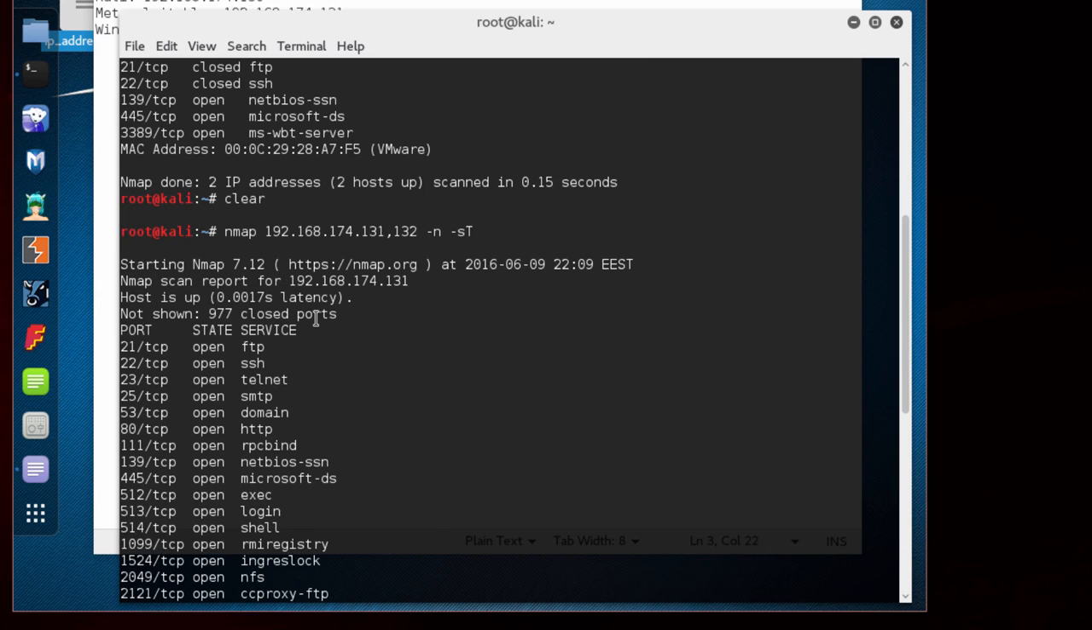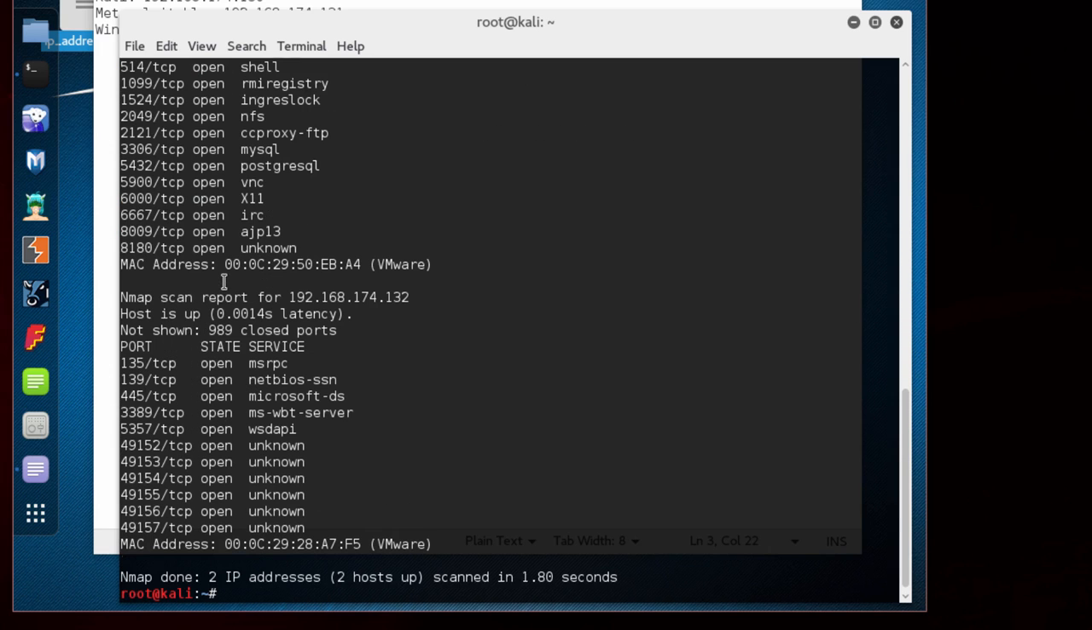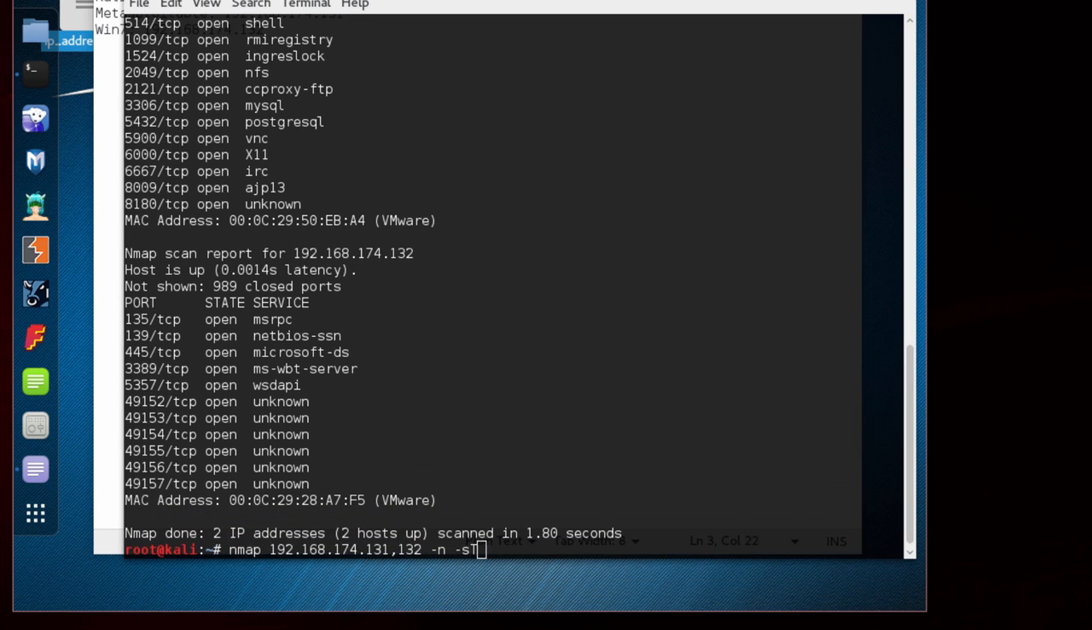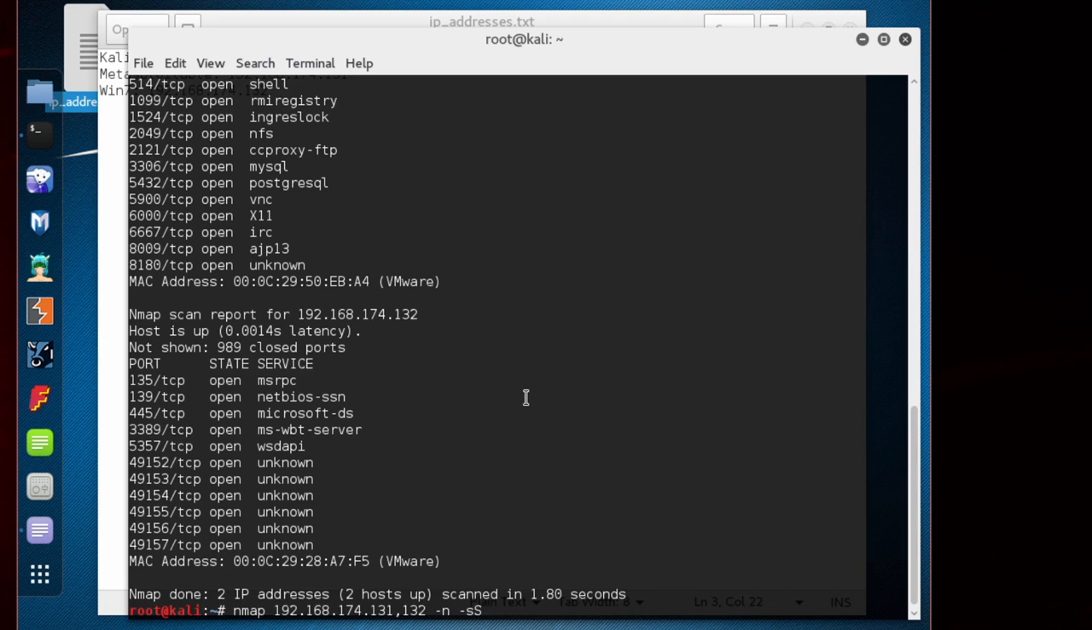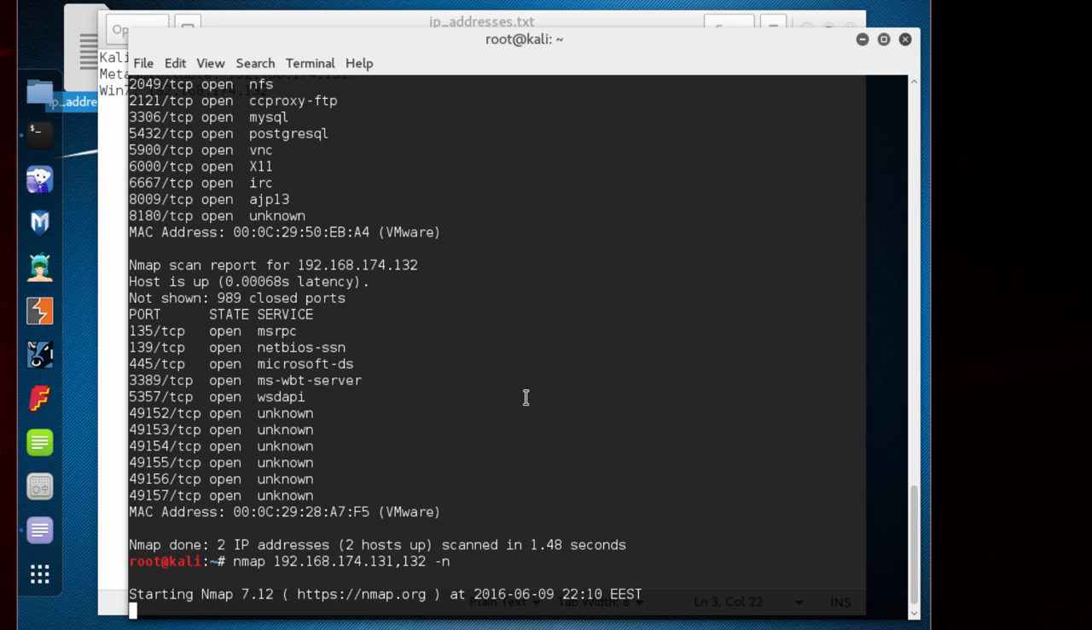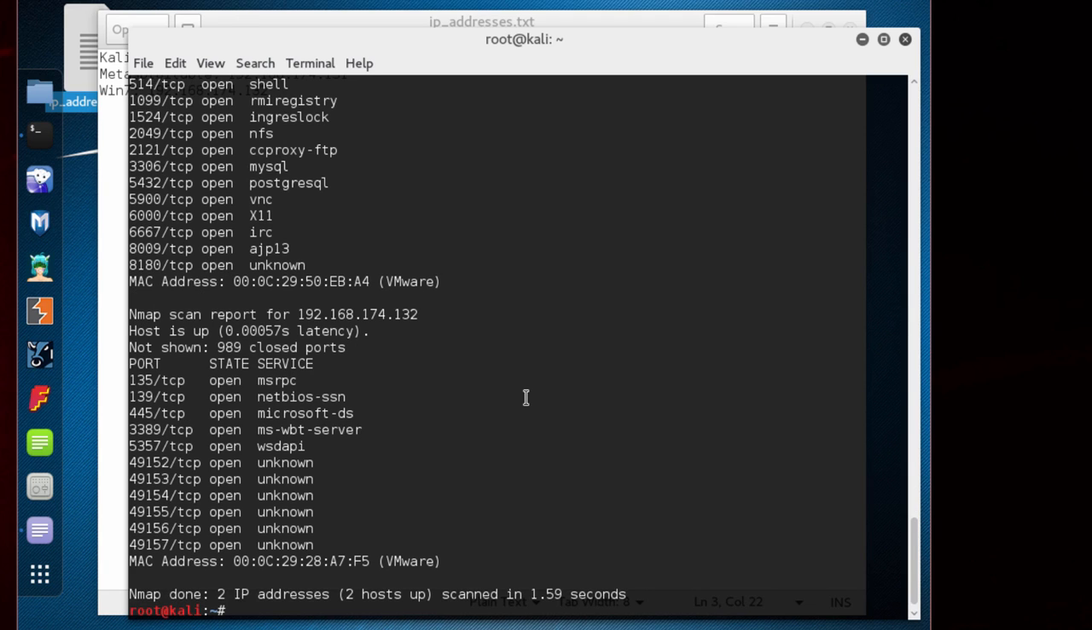Okay. As you see, nmap found out the ports which are open or closed. But in this case, all we see is open ports. I pressed up arrow on my keyboard. And then let's also try this syn scan. Although you don't have to type SS because this is the default option, so you can simply delete it and use this version instead. It's much faster.